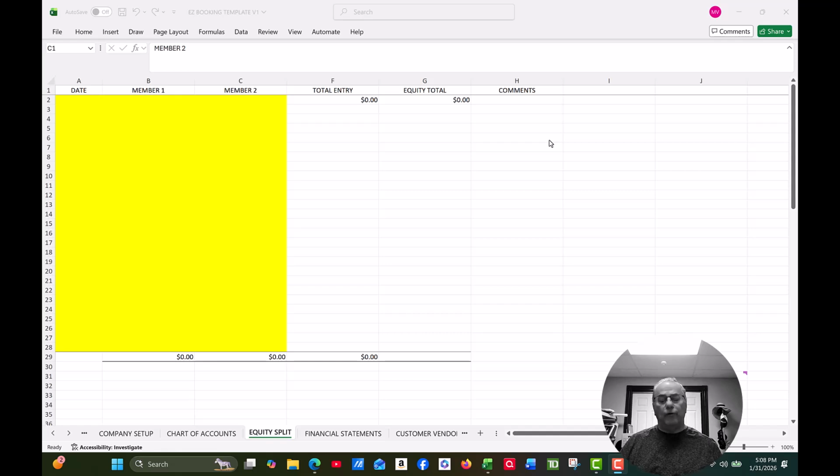If you have more than 2 partners and you know something about Excel, you can add another partner, or what I call here member, if an LLC has members. So I set this up as a multi-member LLC with 2 members. It can get really cumbersome if you keep adding more members.